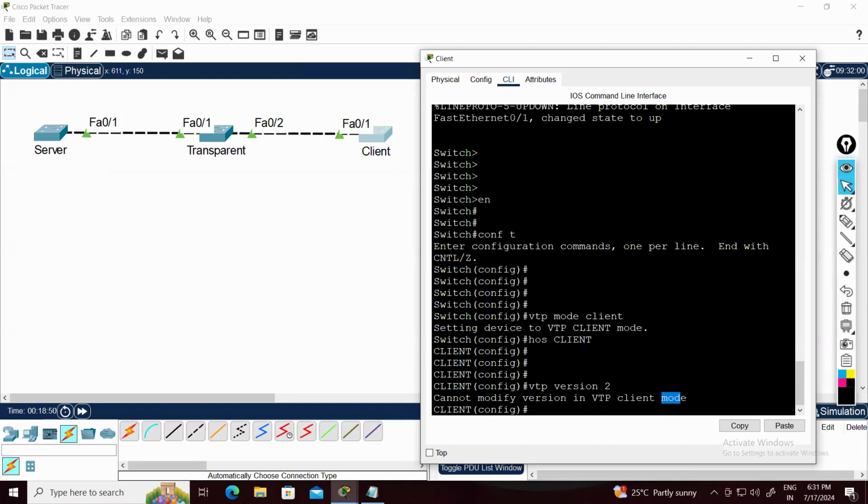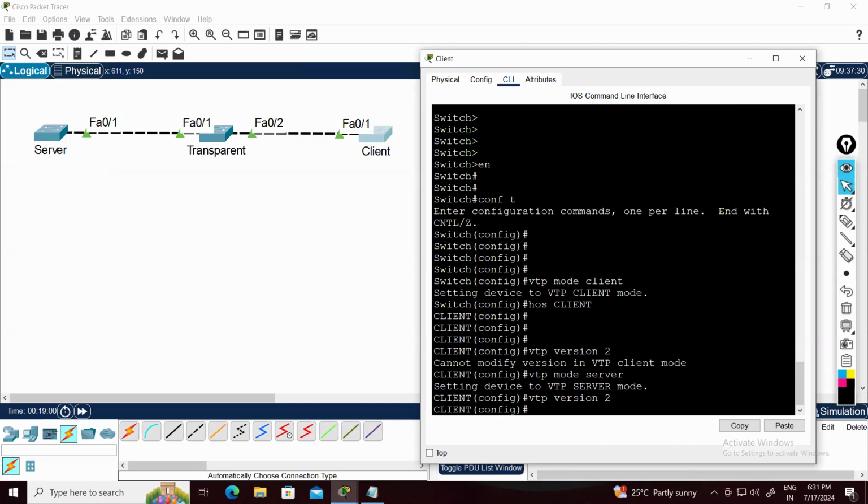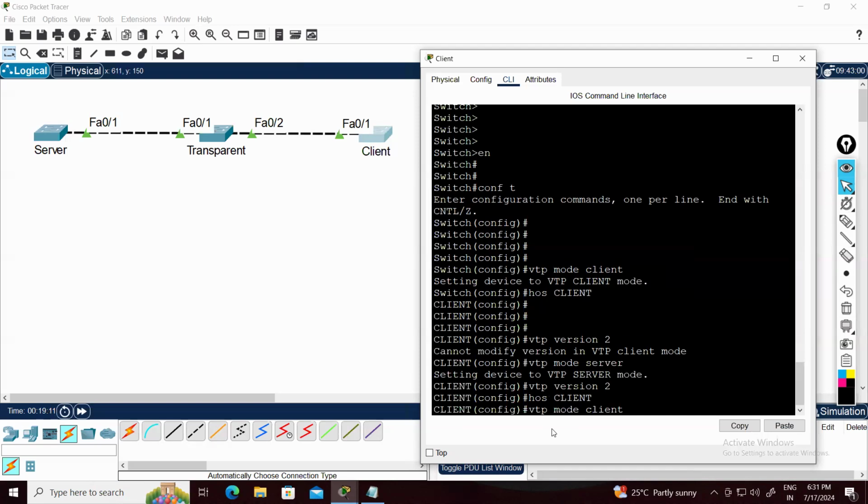Okay. So it says you cannot modify it in the client mode because it will take the advertisement from the server and then it will modify. Okay. So let me do one thing. VTP mode server. And now let me change it. Done. In the server mode, we can make the changes. We cannot make the changes in the client. And now I can set it back to client. VTP mode.